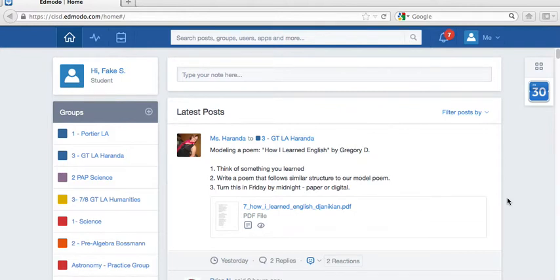Landing page of both a learner and a parent account. The first thing I want to show you is what a learner sees and what the important parts are of the Edmodo interface. So when a learner first logs in, you'll see two big areas.